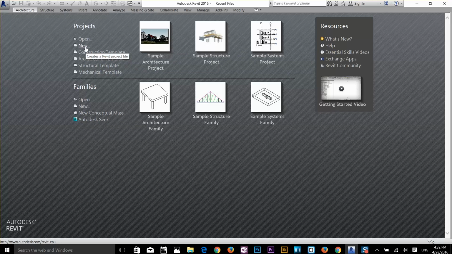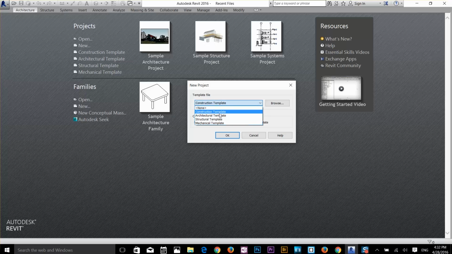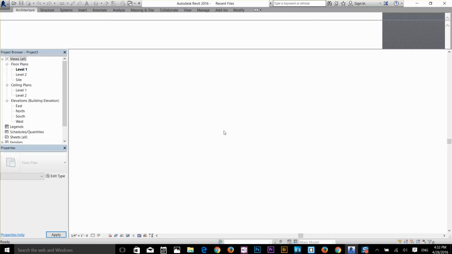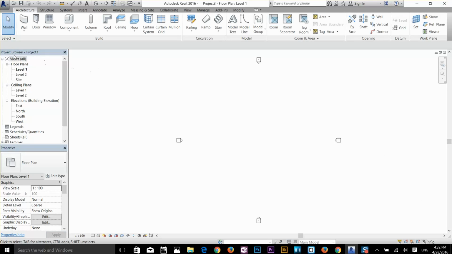So I'm going to go and click on New and create my architectural template, which is going to be a really basic template. If you see in the project browser, you've got your floor plans, ceiling plans, elevations, and you've got families, groups, but you don't have any of the sheets, schedules and legends. So this is pretty much a basic template that you can start working with.